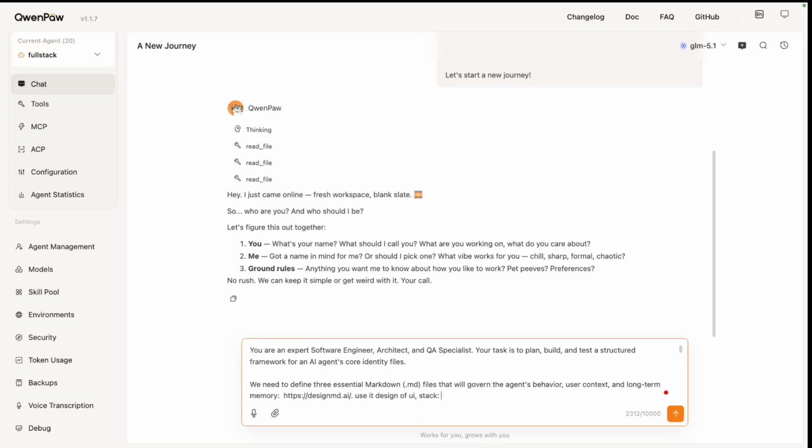There I could say it should use FastAPI. And then I could say Vue.js. And then for agent framework, I could say it should use AgentScope. So AgentScope is what it's going to use for my agent framework. So I think this preset is set. So I'm going to then send it.